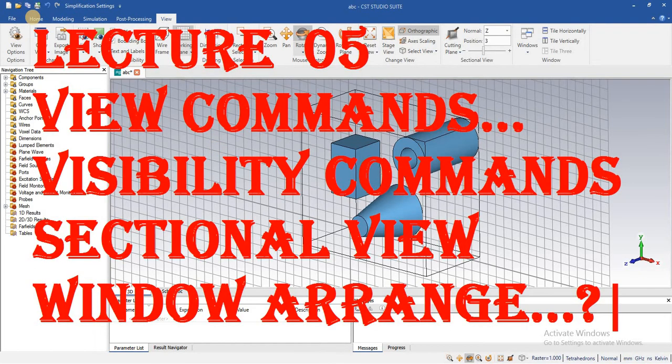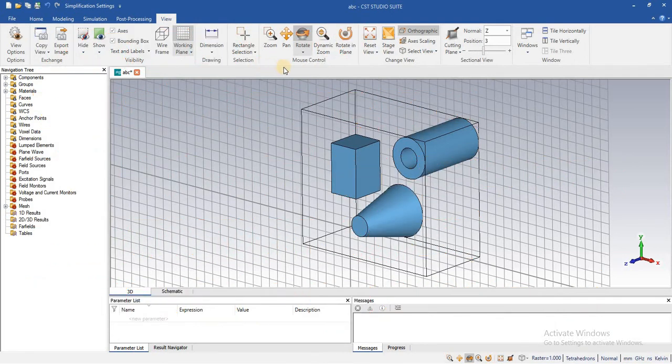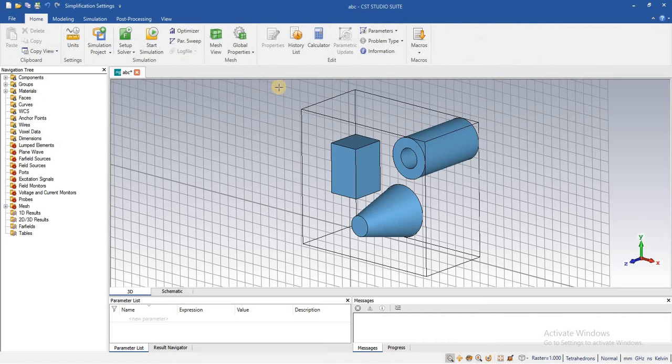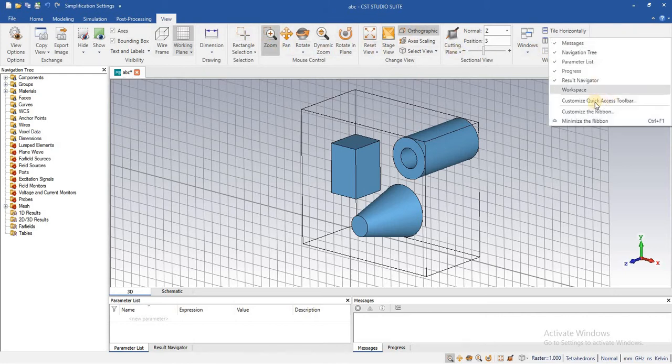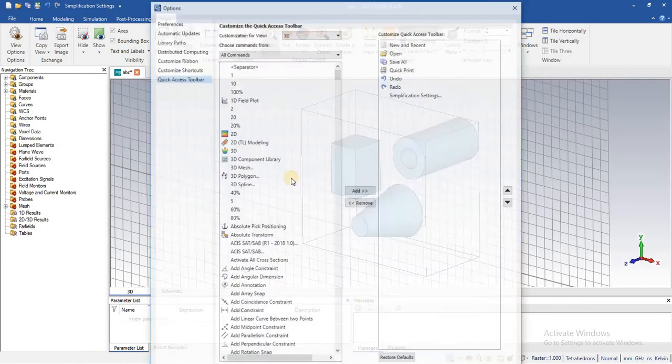Now in this lecture we will see some basic commands that we have to use all the time when we are designing any project in CST. You can find view commands in three different ways. First is to go into the view command. If you are missing any command from here, you can go into the customize quick access toolbar.